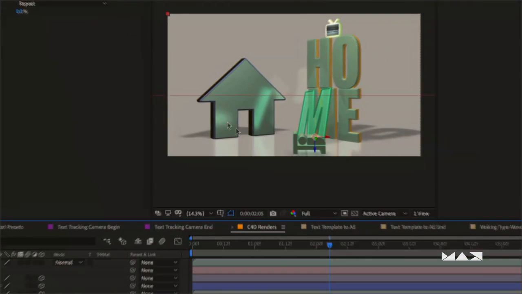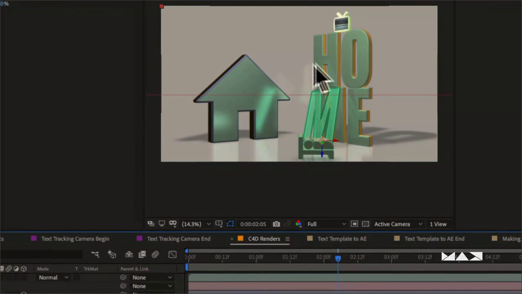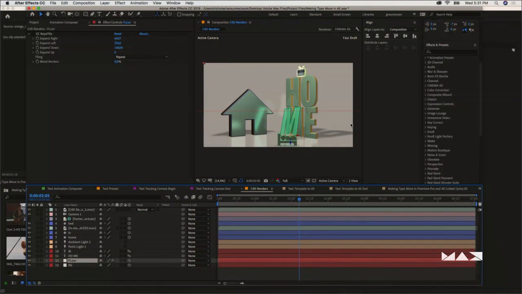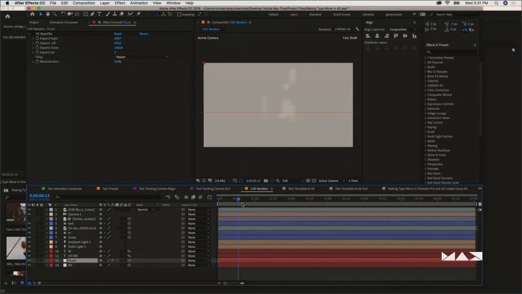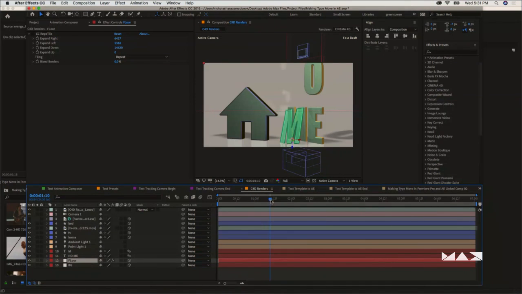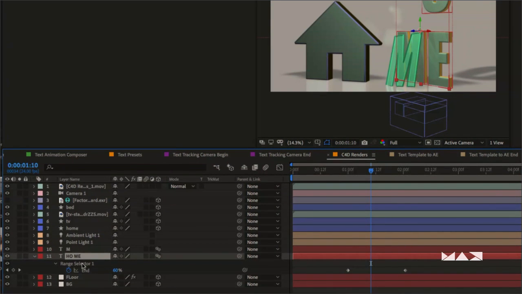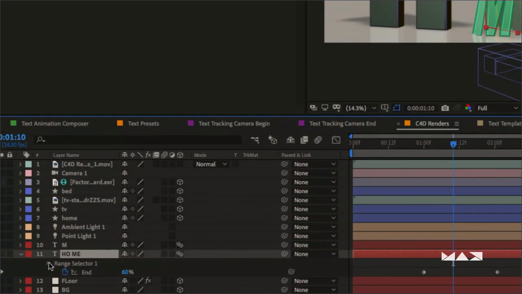And with shape layers, you can extrude them. All you need to do is be in something called the Cinema 4D renderer. This allows for the extrusion of shapes as well as text. And on my home text, I just want to show you that I just have a general animation here. The M is coming in separately, but this is just using the range selector that we saw earlier.